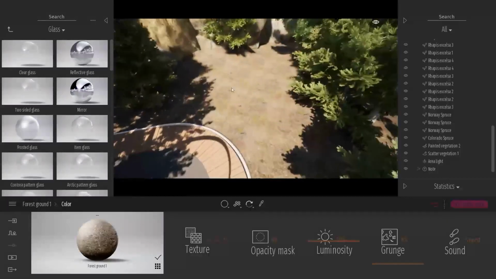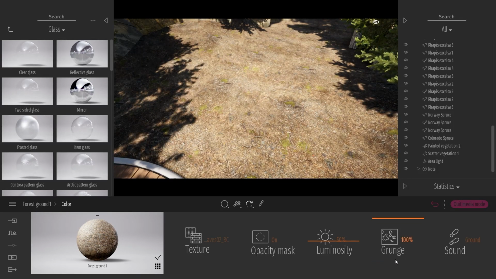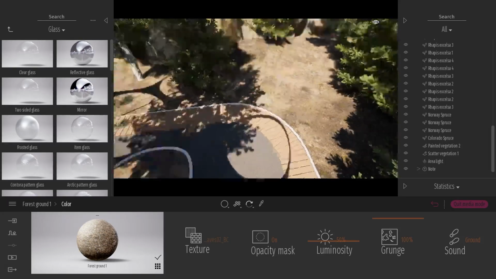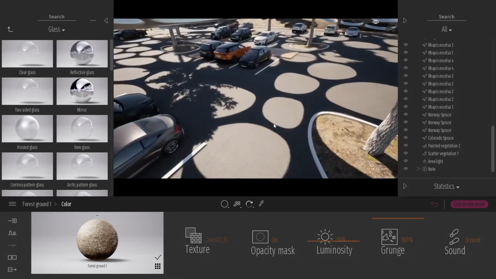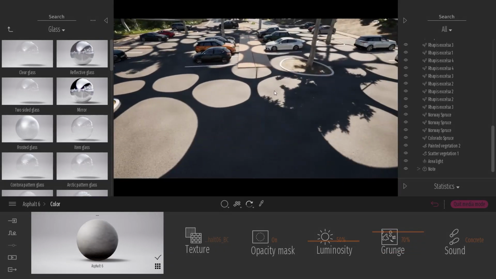So for example, here you can see that this green is repeating a bit. So if I start to raise the grunge option, it will break down this repetition a bit. So it's just to add more variation. Same here on my parking lot, I can click over here and just raise the grunge to add more variation to the material itself.